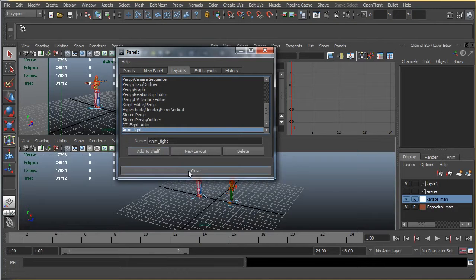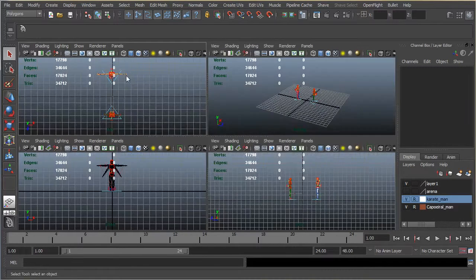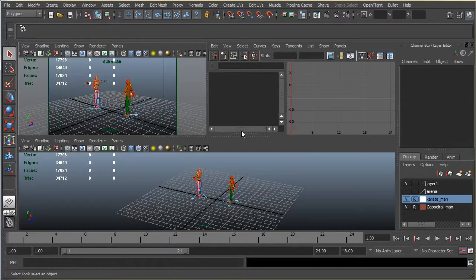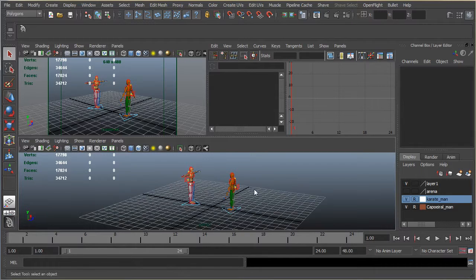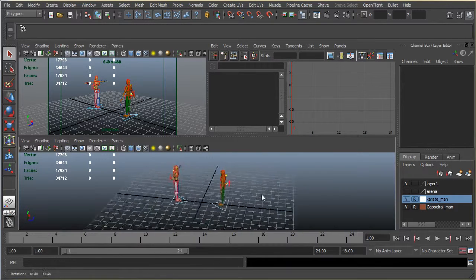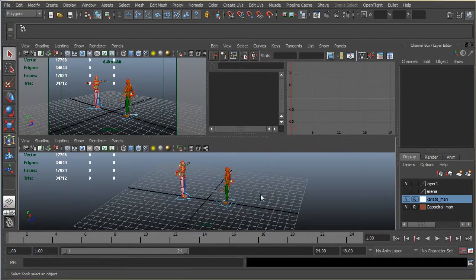Okay, so now if we go on a 4-side view, we click on this button, it's going to take us back to the layout that we previously saved, and this is going to be really handy so we don't have to recreate the same layout all the time, which would be really frustrating and time wasting basically.